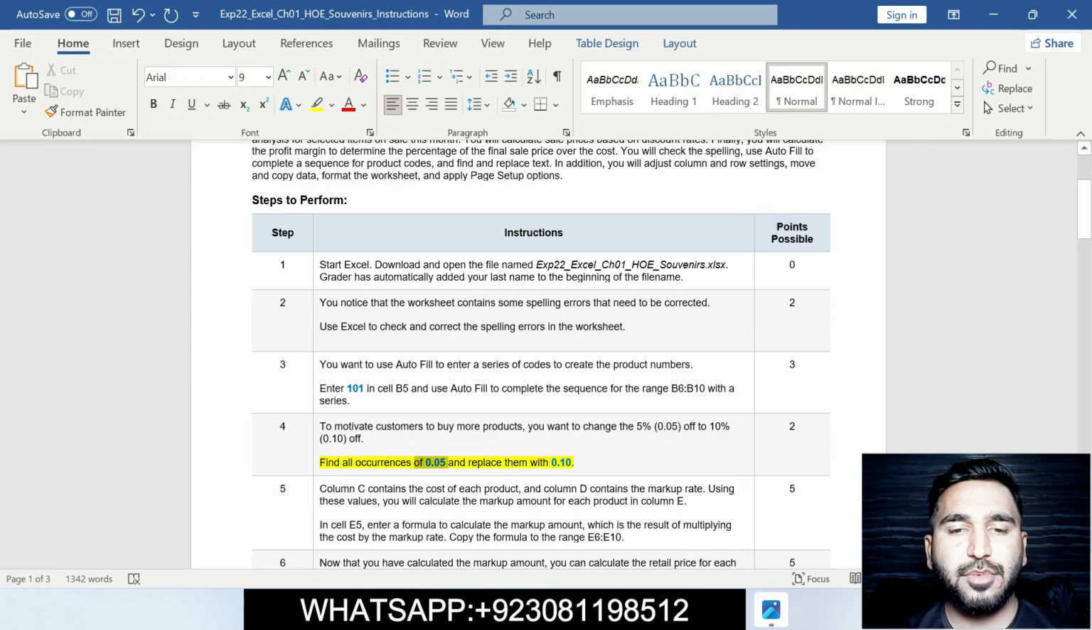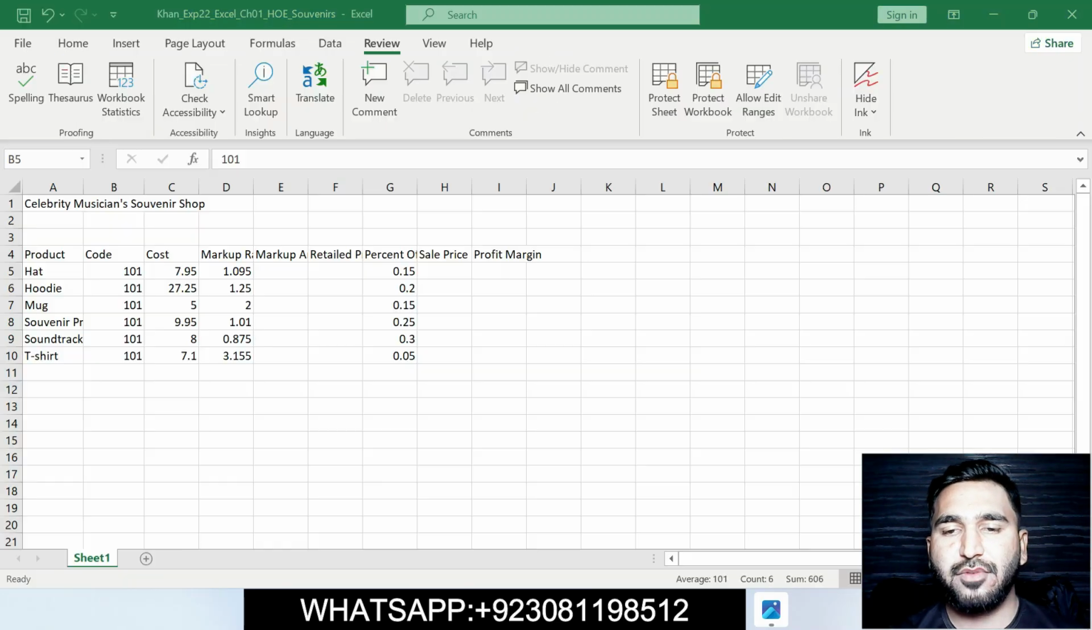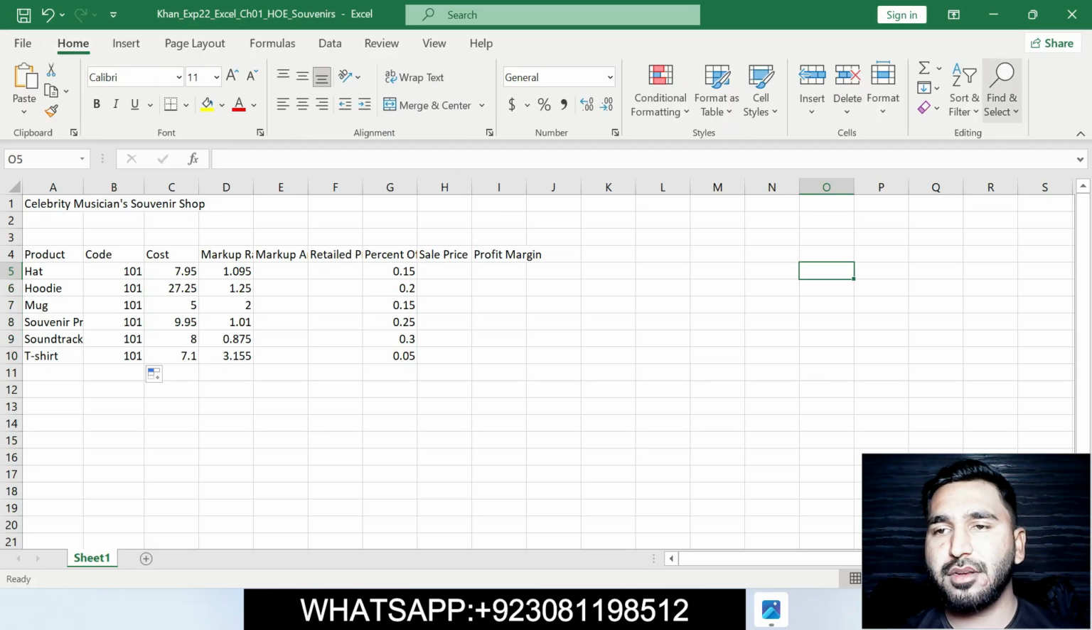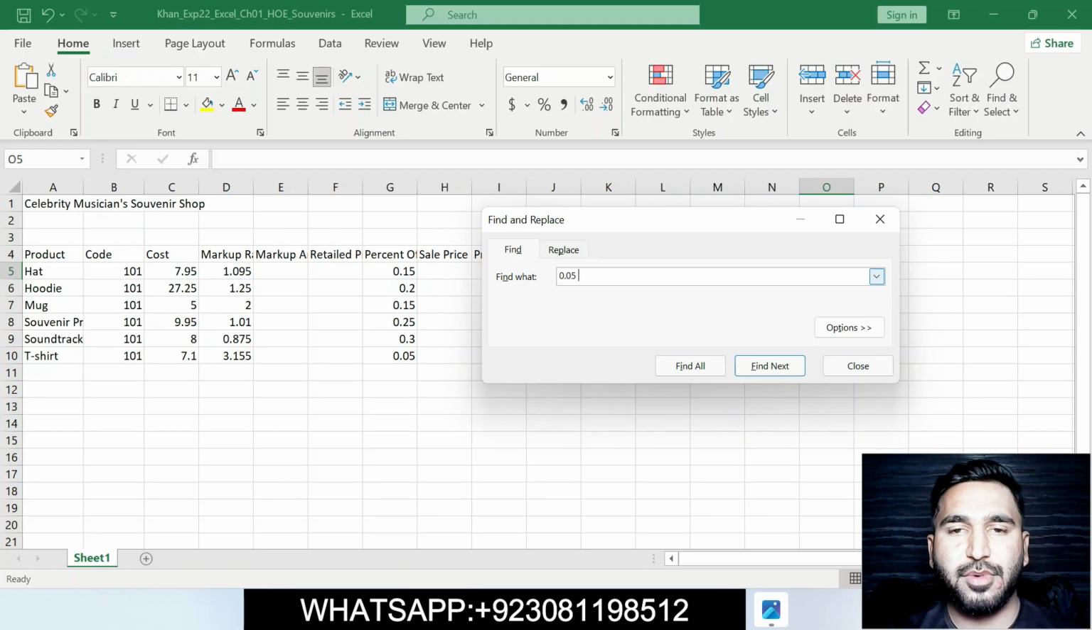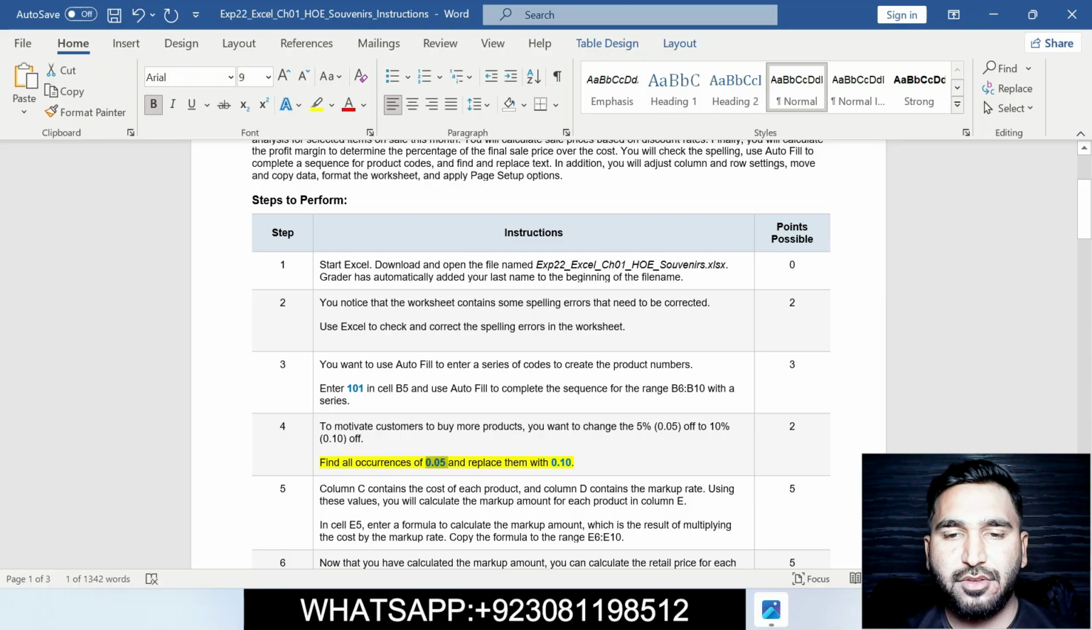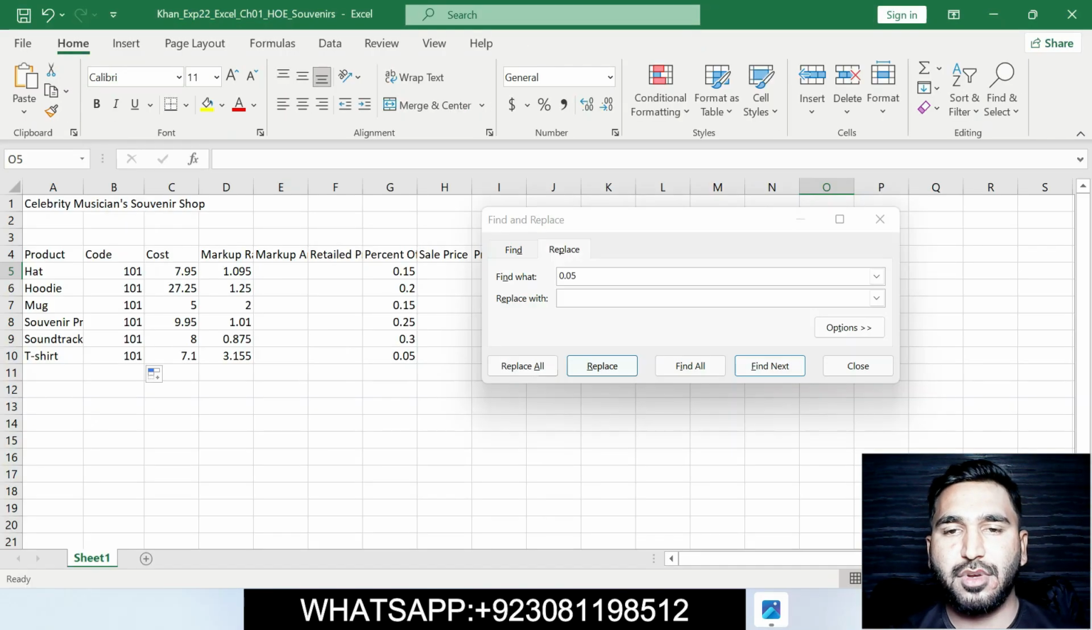Okay, you can copy this 0.05 first. Now moving on to the Excel workbook, click on the Home tab, then click on Find and Select. Click on Find. First find 0.05 and then replace with 0.10. You can copy this and then move. Click on the Excel workbook, Replace, find 0.05 and then replace with 0.10. Click on Replace All.